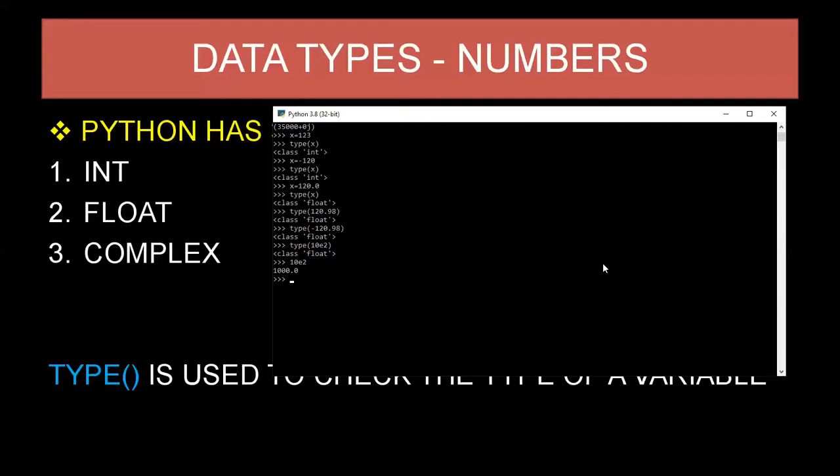So let's see another example. Type of 3e3. So what should be the output? Float, and if you want to print 3e3, it will print 3000. Now let's see another example.